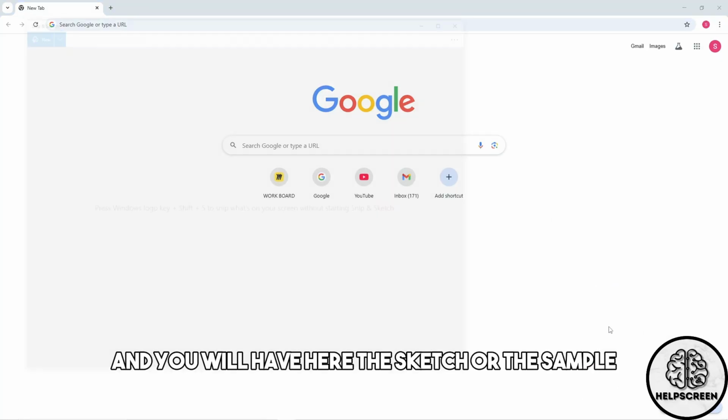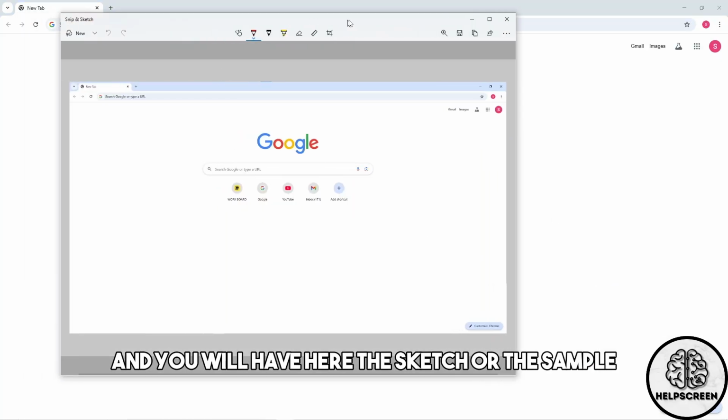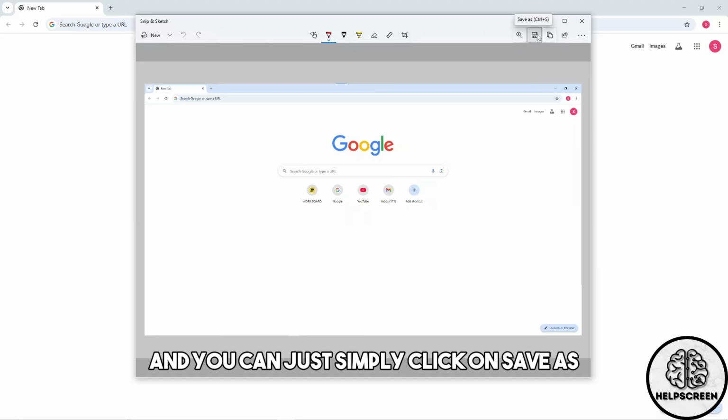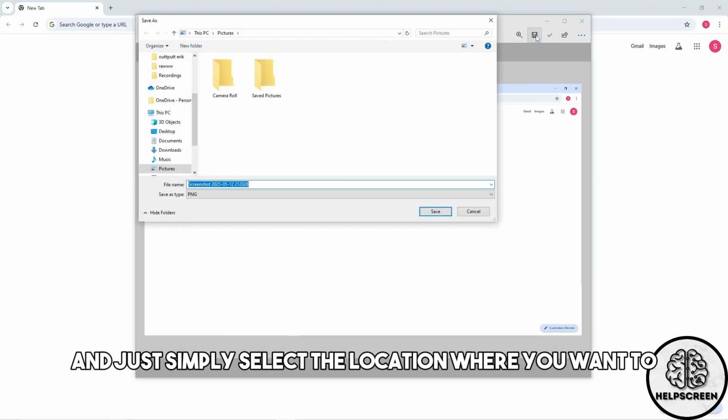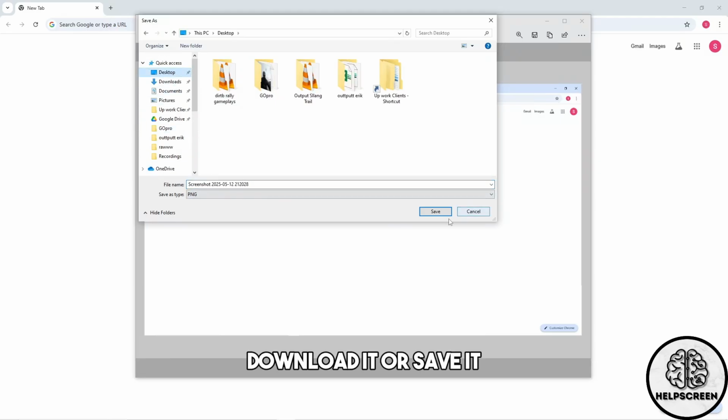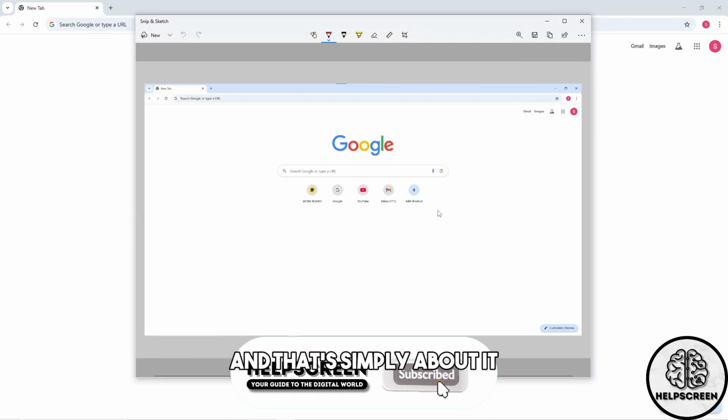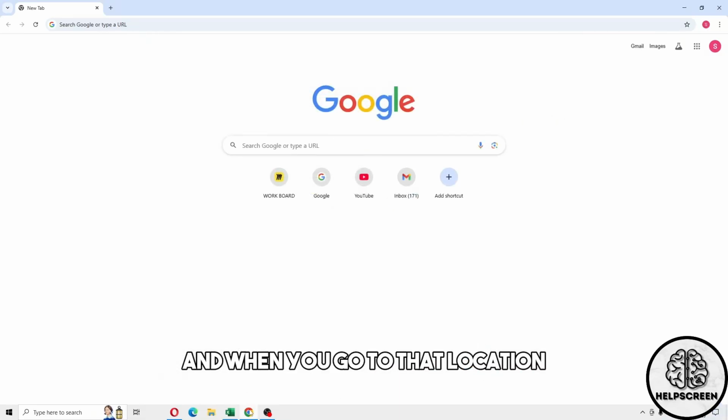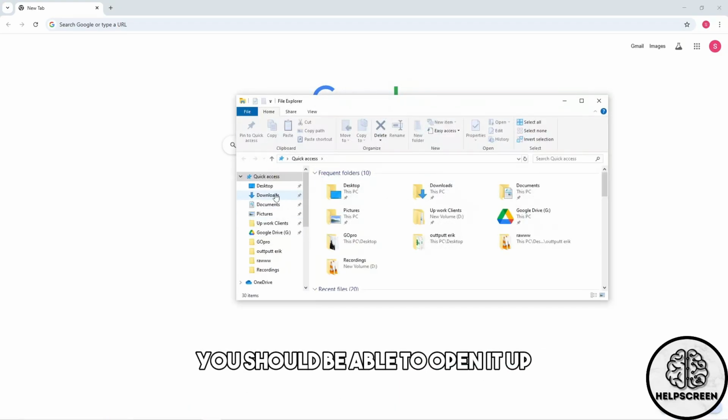And you will have here the sketch or the sample, and you could just simply click on save as and just simply select the location where you want to download it or save it. And that's simply about it. And when you go to that location, you should be able to open it up.